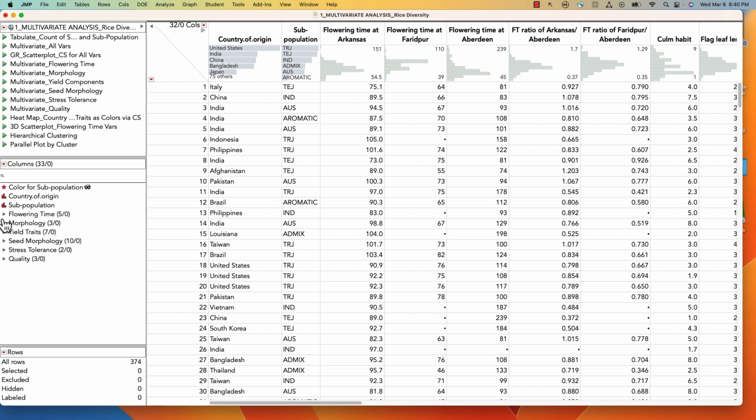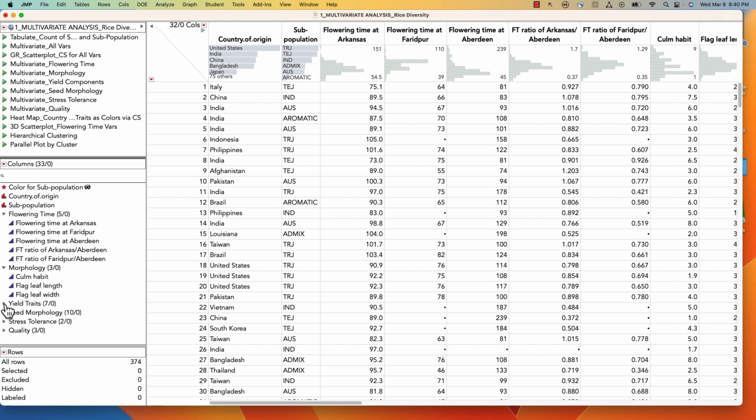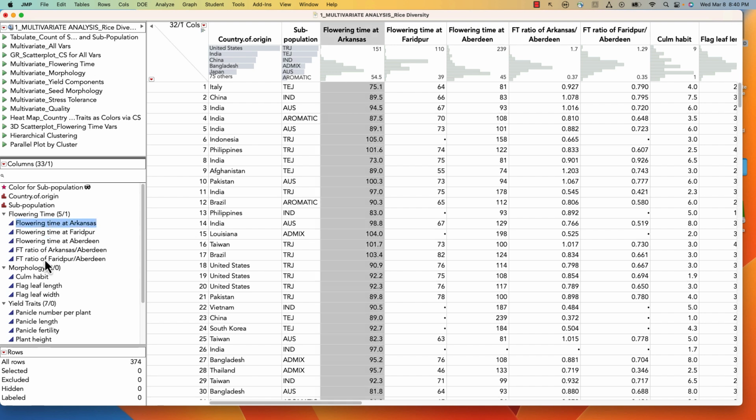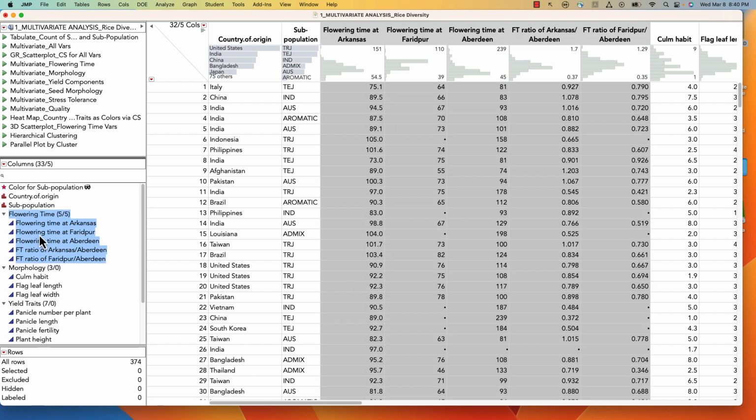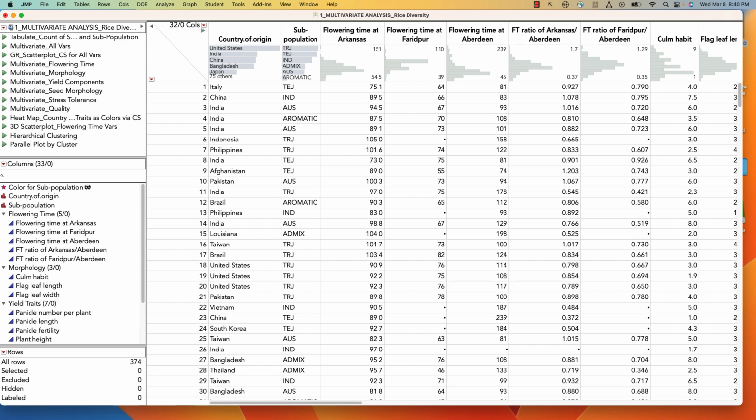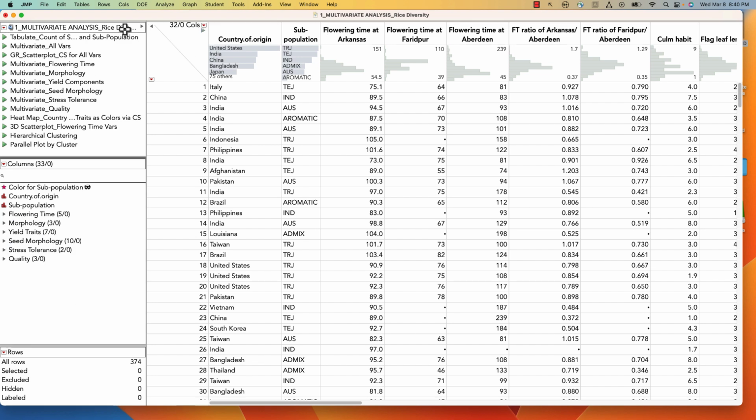So if you haven't done this grouping of columns before, if you have a list of all the variables, all the columns, you can grab a set of them, and if you right-click, you have the ability to put them in groups. Now, I already have them in groups, so the selection here is to ungroup them. But that allows you just to organize your columns a little bit.